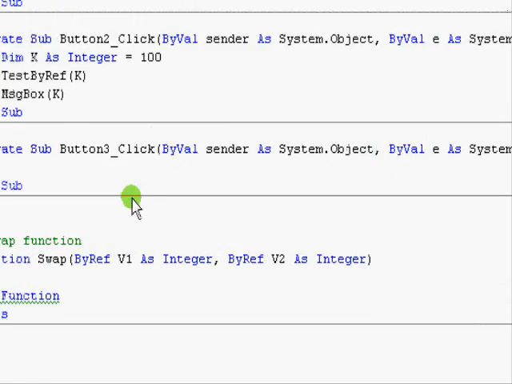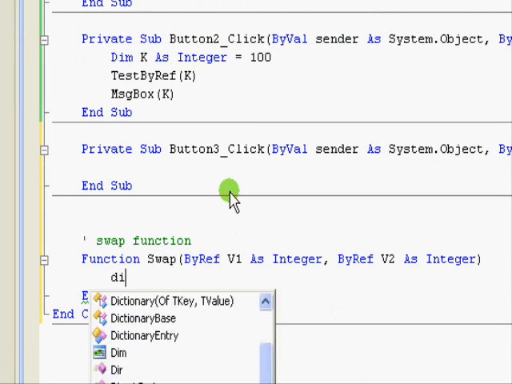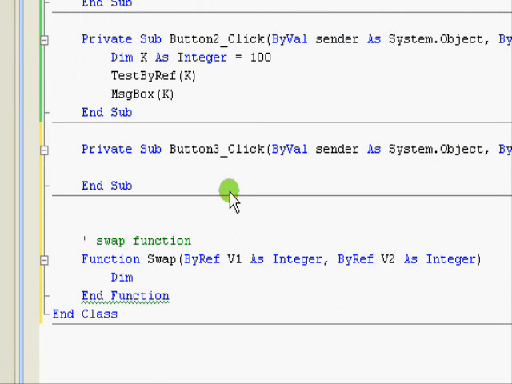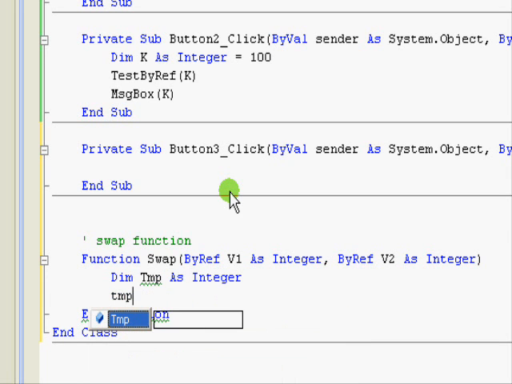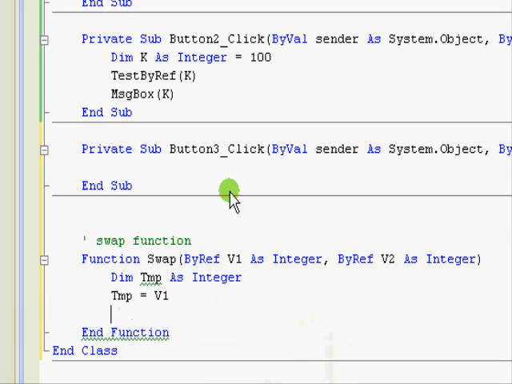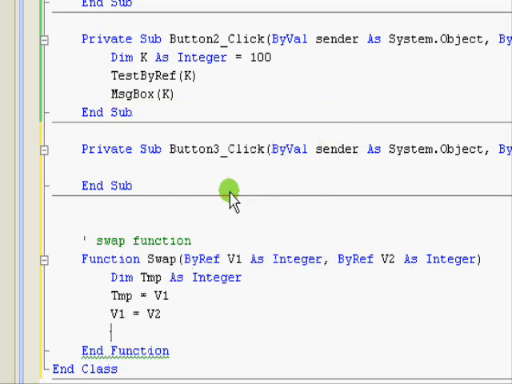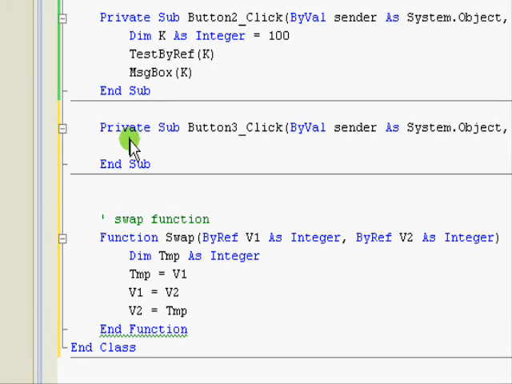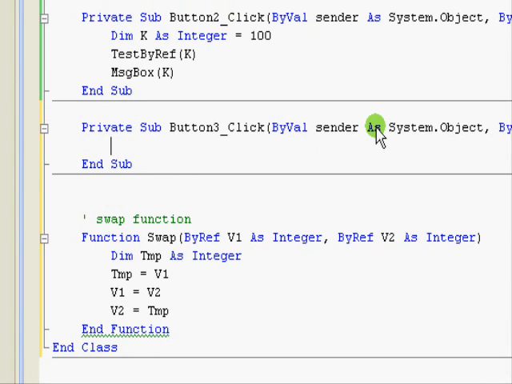It's going to be done this way. Dimension tmp as integer, tmp equals v1, v1 equals v2, and v2 equals tmp. Okay, this is the function, a very simple one. Now we are going to test it.